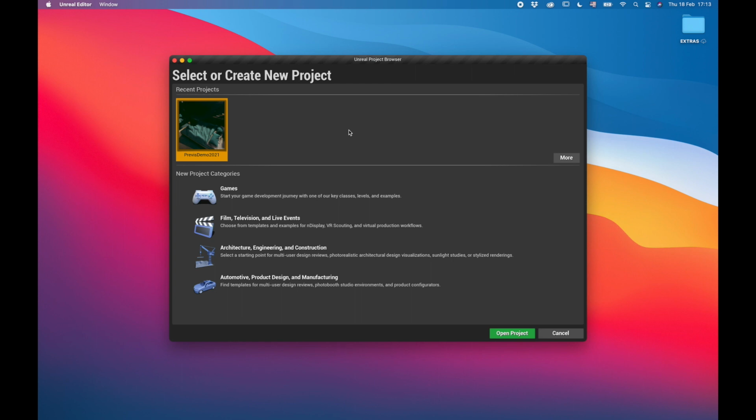Once you finally get past that, we get to this screen, which is select or create a new project. Now, I already have a project, which is this one, and we're going to use that later on because this is where all the information, all the stuff that you saw in the previous video, that environment or the environments, they're all in there.